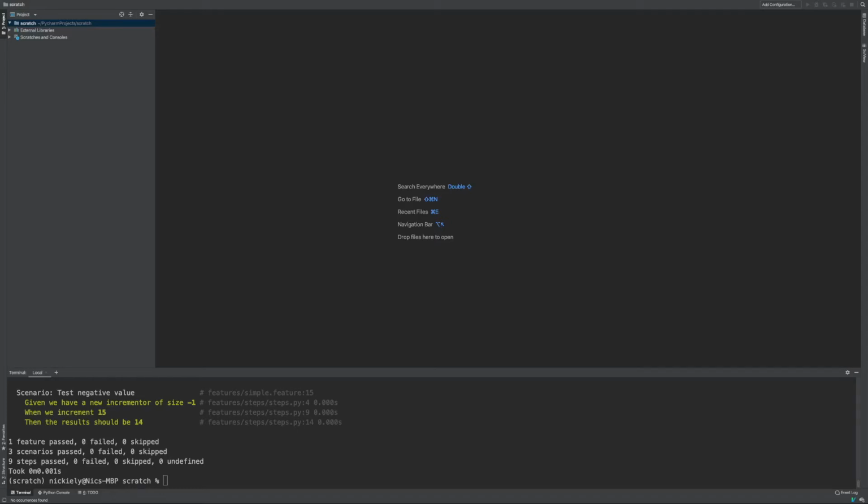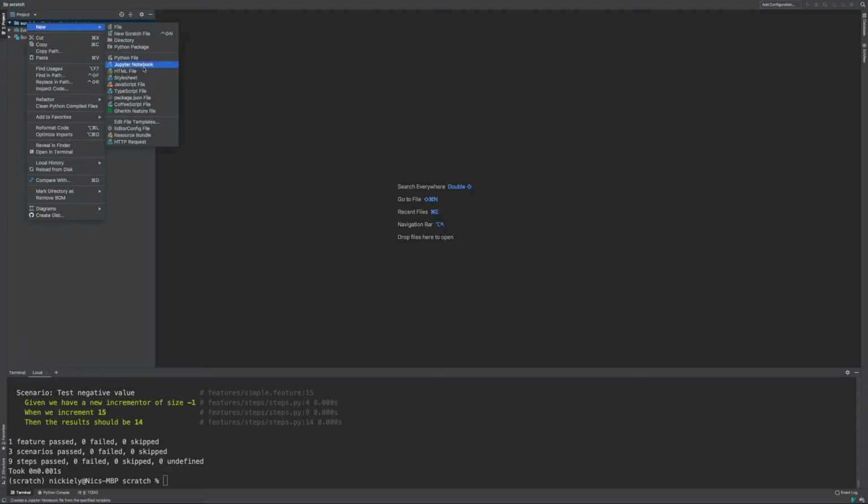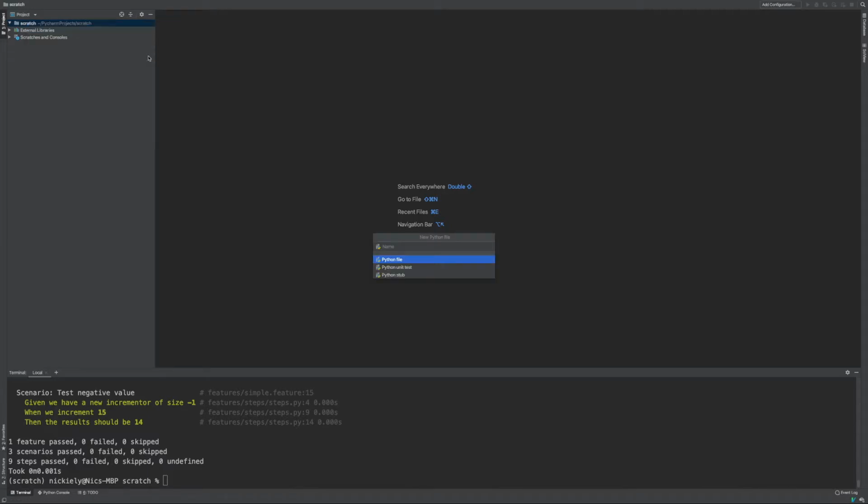So today we're going to look at a Python library called Behave, which uses a language called Gherkin, which is a natural language way of describing the test cases. To demonstrate how this works, we're just going to create a simple file for a code to test.